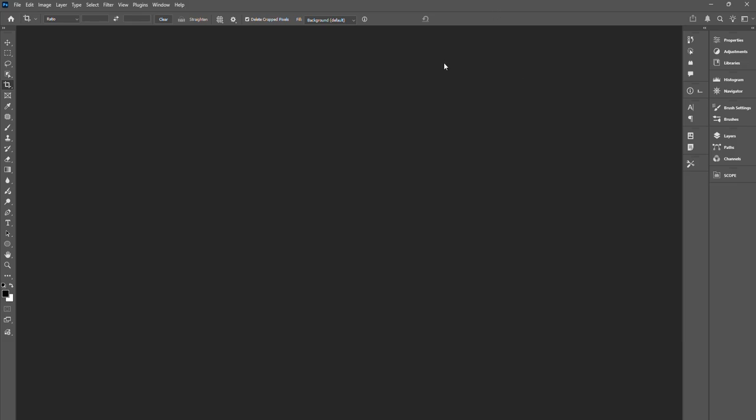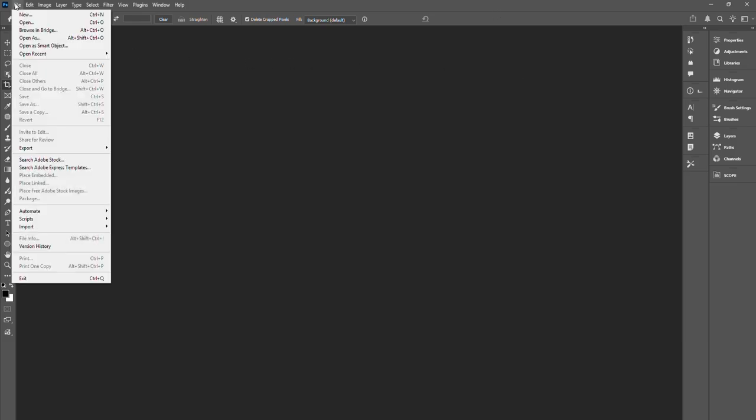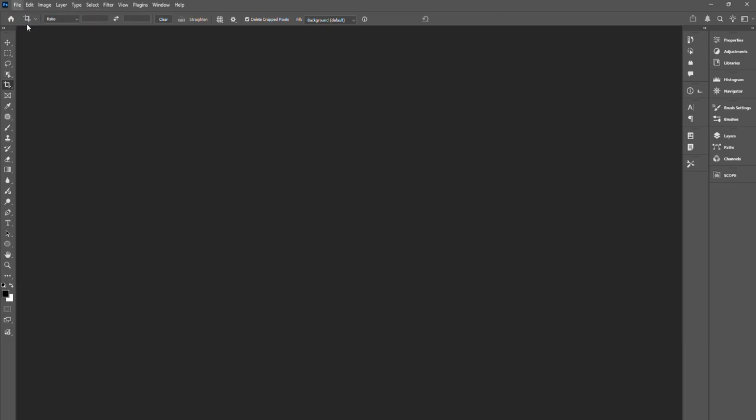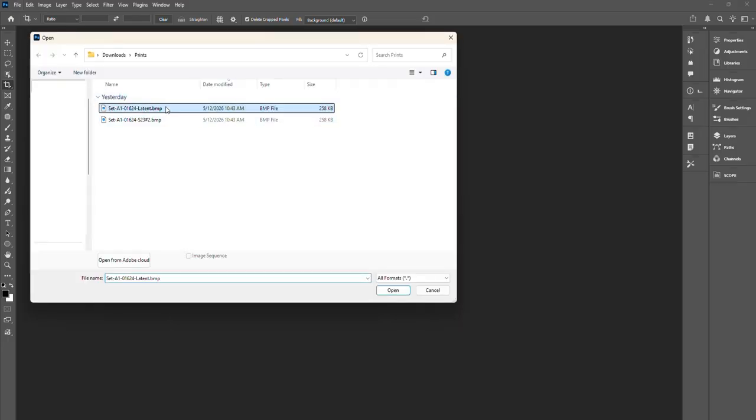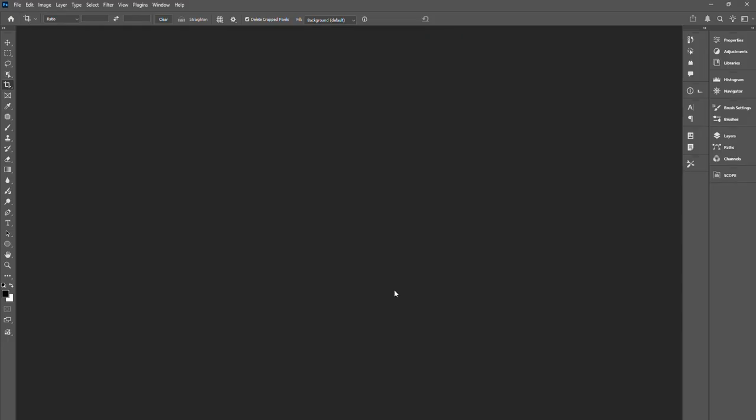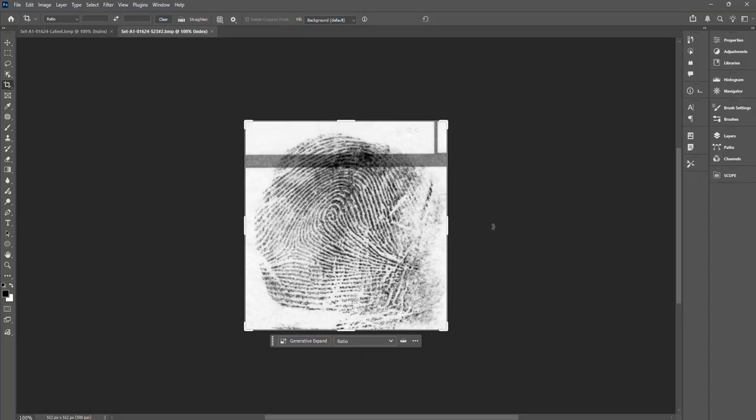Forensic comparison of a latent print to a known print demands rigor, repeatability, and a clear record of how the examiner reached their conclusion. The Scope panel brings that workflow directly into Photoshop, where you already work.